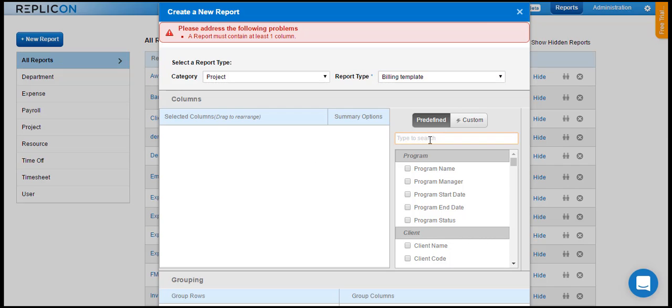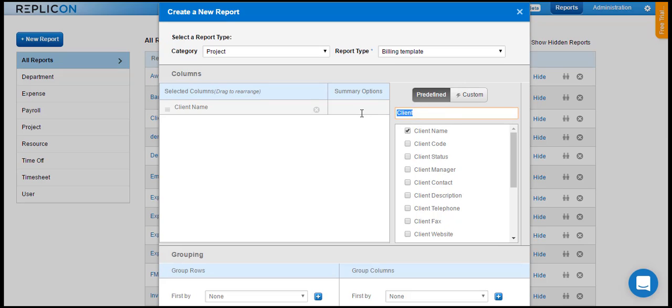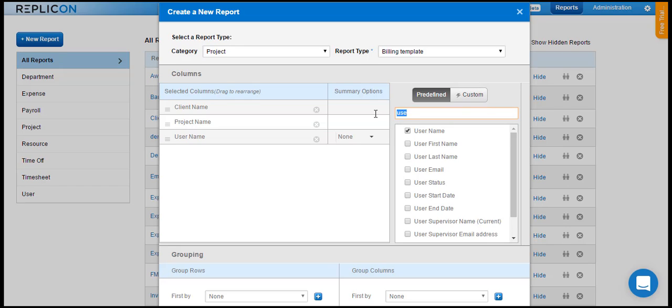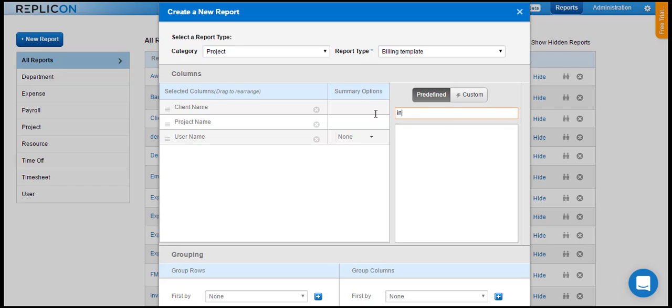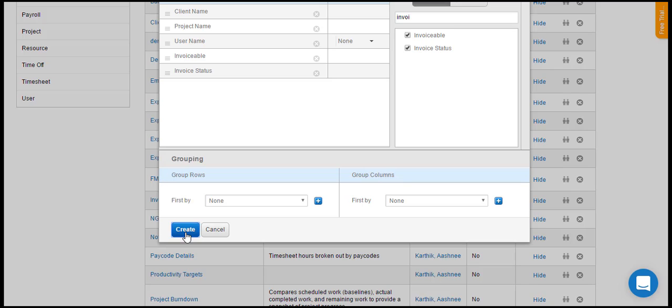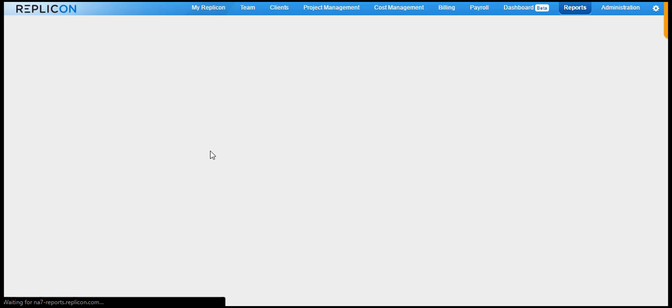You can now include the columns that you want to, like the client name, the project name, the username in case you want to, and now include two columns in here. One is called Invoiceable and the other is called Invoice Status. Click on the Create button that's available at the bottom and you would reach the report page.